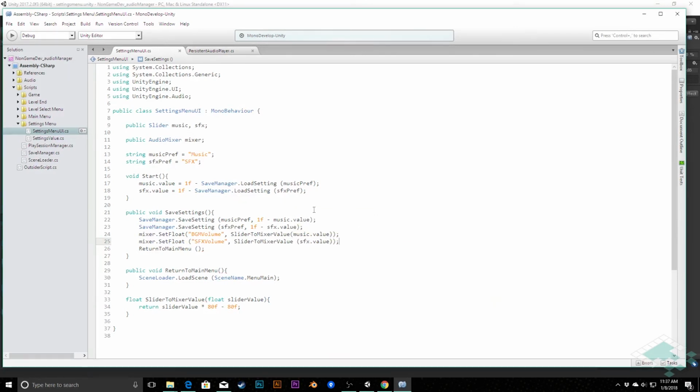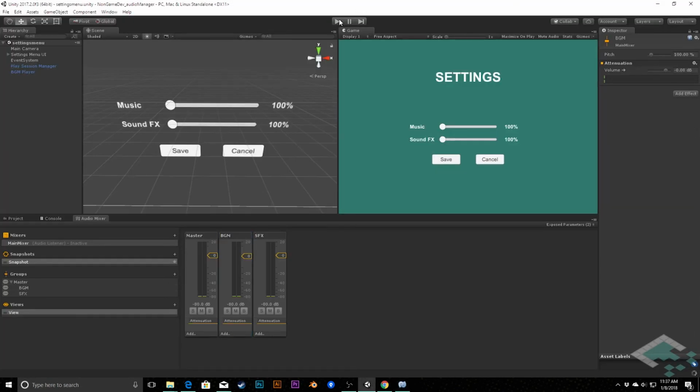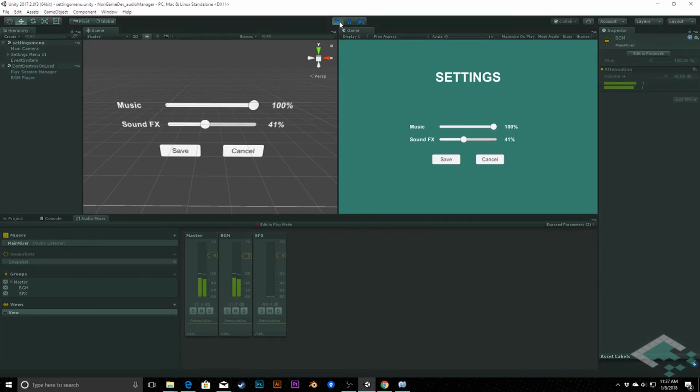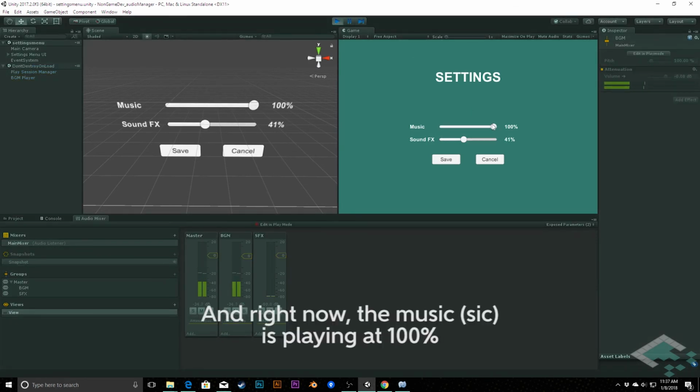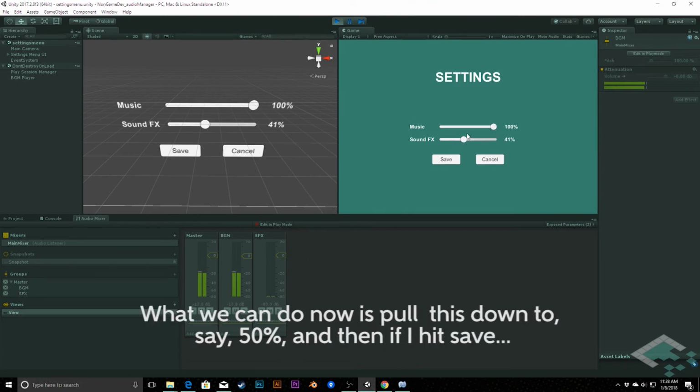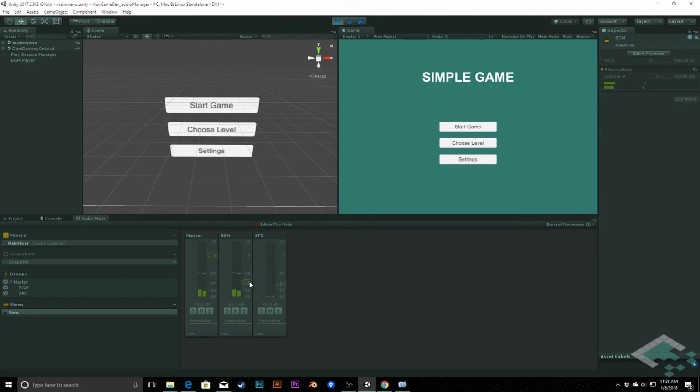So with that all in place, we can actually see this in action. We can go up here. We can hit play, and right now, sound effects are playing at 100%. But what we can do now is we can pull this down, let's say to 50%, and then if I hit save, you'll see that this drops all the way down. Now that actually gets very quiet. That's, you know, even negative 39 is actually probably quieter than we would need. So what we may want to do is adjust those values a little bit.